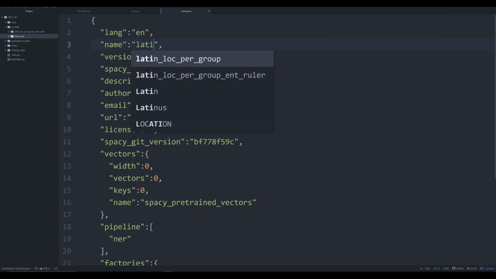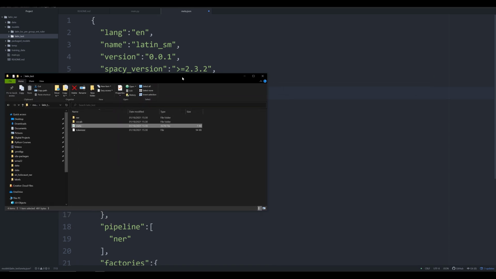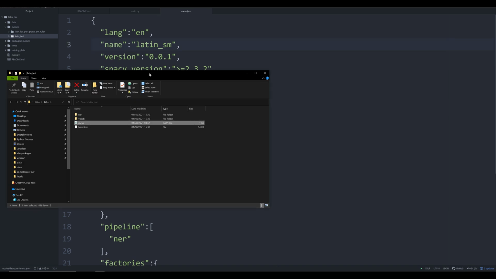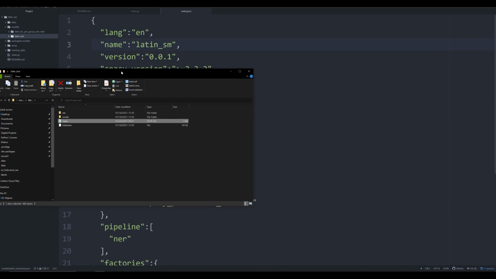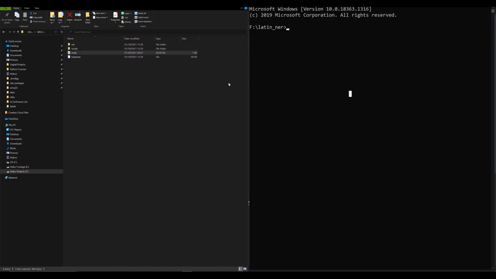Well, let's just call it Latin SM because it has no word vectors. And you can type in the version, the author name, email address, license, URL, all of that fun stuff that's associated with you as the creator of that model. So let's go back over here. We've got the metadata saved, and that metadata, that name, you're going to see why that was important to change in just a second. So let's go ahead and open all of these things back up. We got it right here.